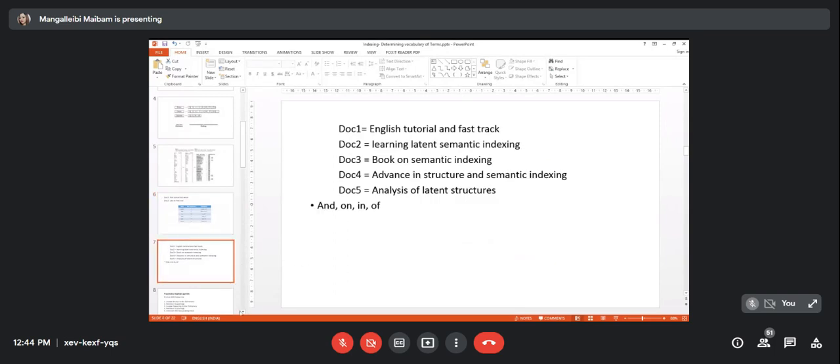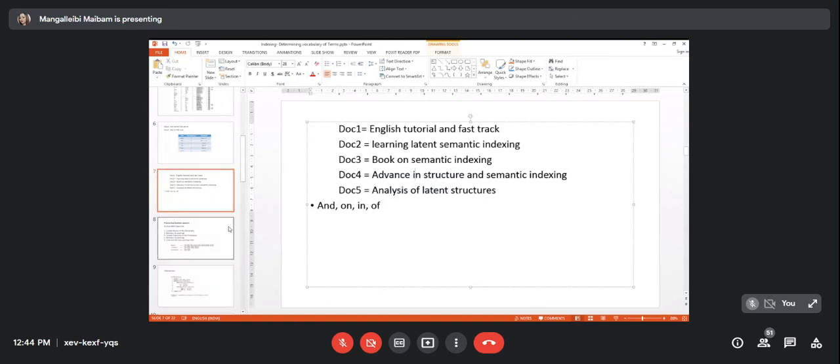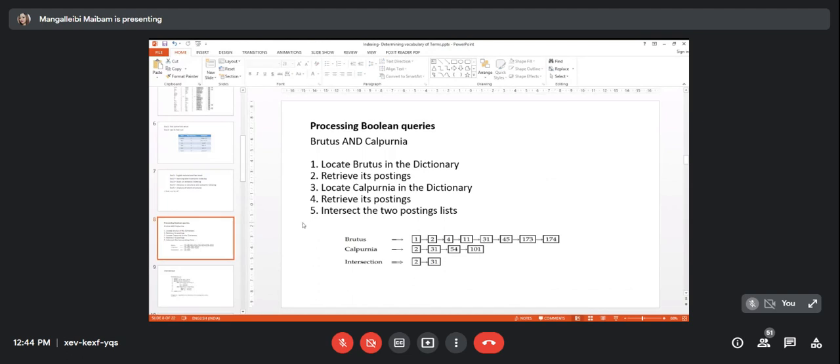And now here another important term. Just examples you can do by yourself. Processing Boolean queries. So processing Boolean queries, we normally perform intersection operation. So that means intersection means common to both. Okay, intersection operation, and it is represented by the logical operator AND. Okay, Brutus AND Calpurnia. So we are going to perform the intersection operation of Brutus and Calpurnia.